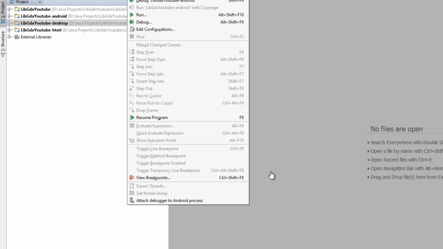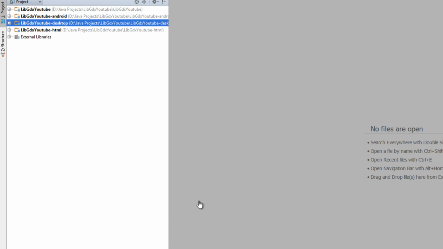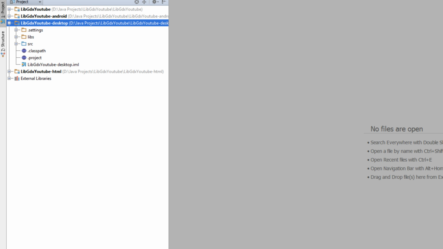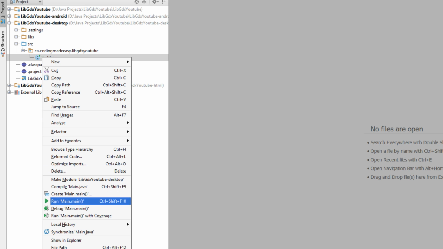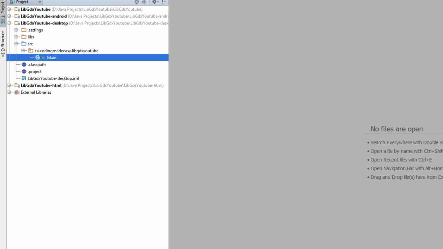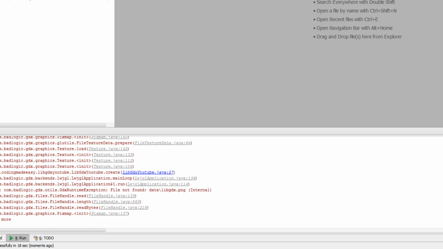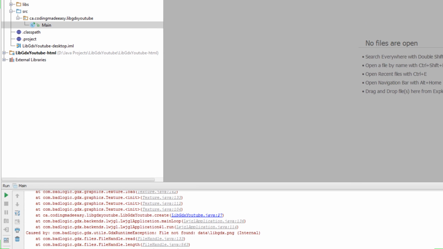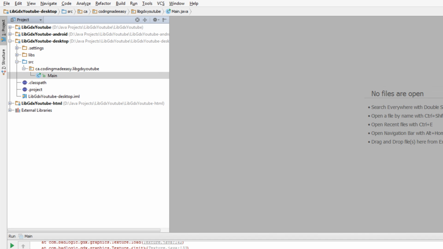Now we're going to select run, and, you know what, go to source, and I'm gonna click main, and I'm gonna say run main. And it's doing its work at the bottom, as you can see right there. As you can see, we're getting an error, right? So it just popped up and it disappeared, and there's a reason for that.